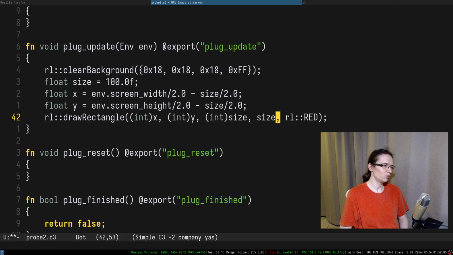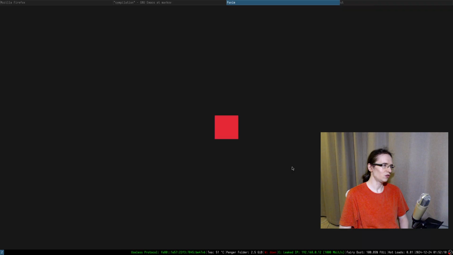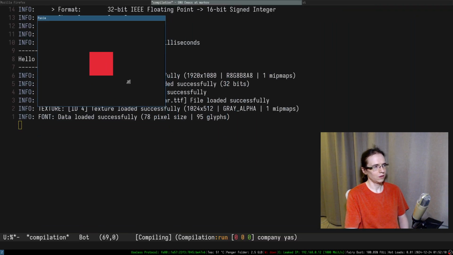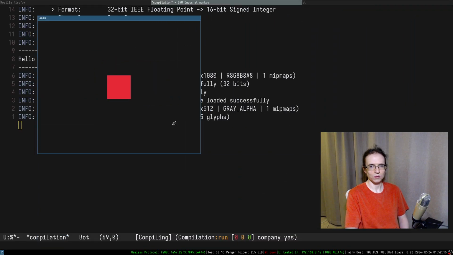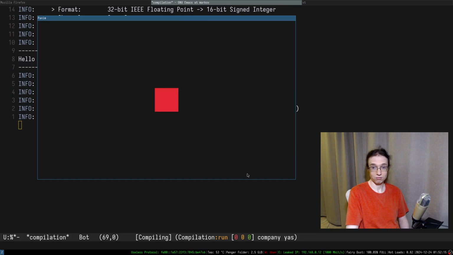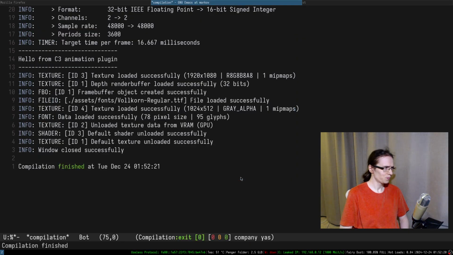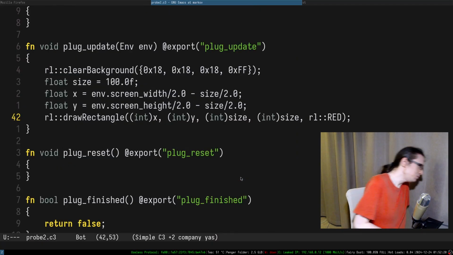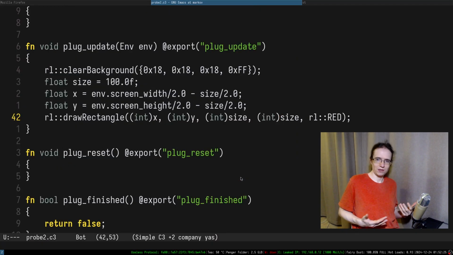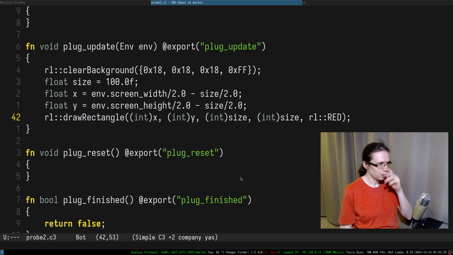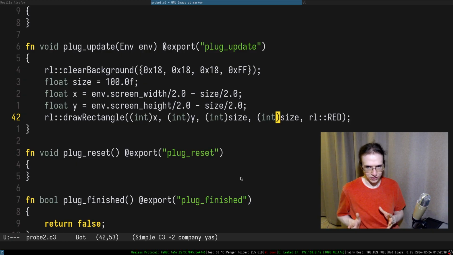Honestly, if I can write animations using C3, it's going to be more comfortable than using C. There we go, so it's centered. Look at that. Look at that beauty. That's pretty cool, I think. We can now maybe implement some simple animation that you can render, right, into MP4 or stuff like that.